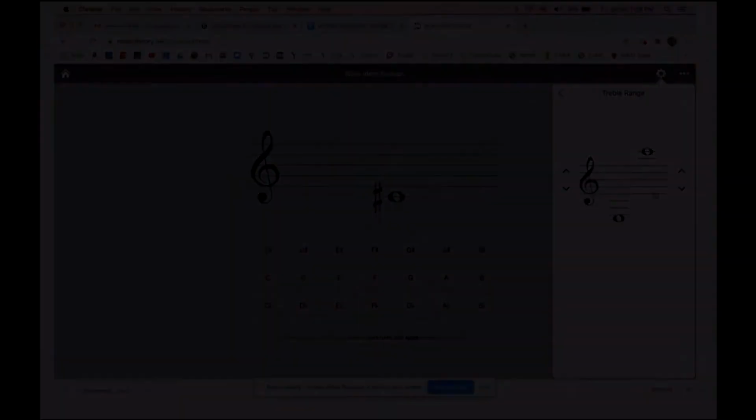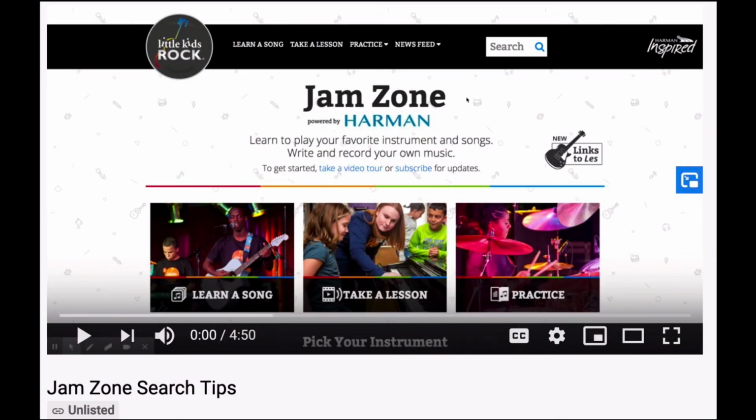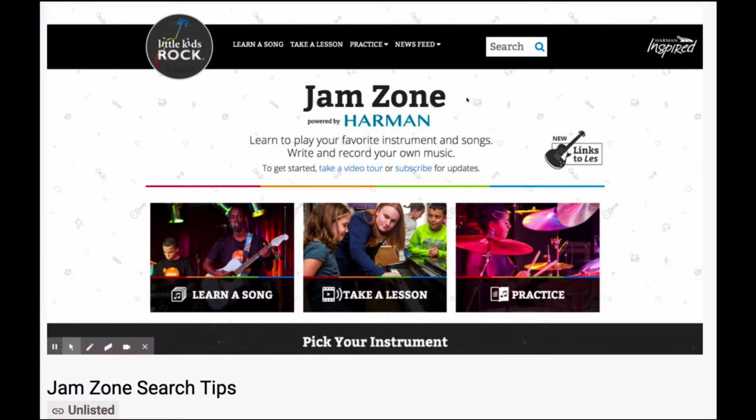Okay, our third example is a website called Jam Zone, and one thing to notice is that the highlight around the mouse is being used in this particular screencast. So here it goes. Hey everybody! Today we're going to begin exploring the Jam Zone by Little Kids Rock. This website is basically a library of song charts, practice exercises, backing tracks, and video lessons.